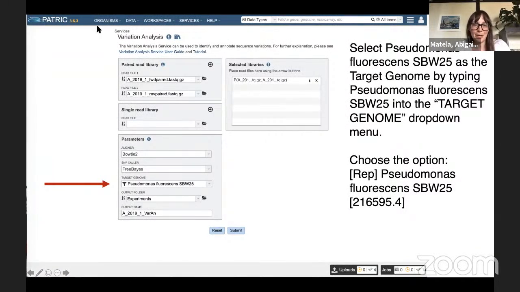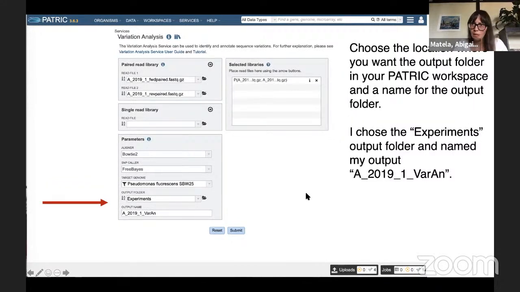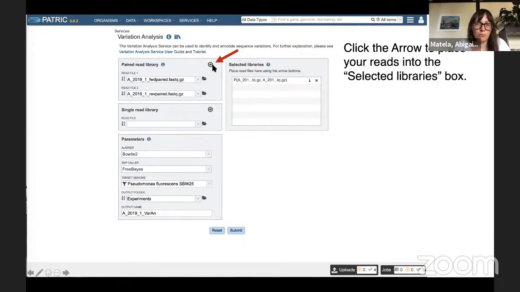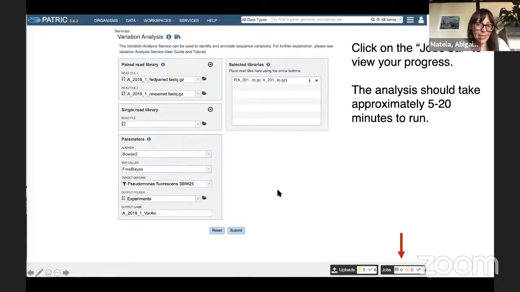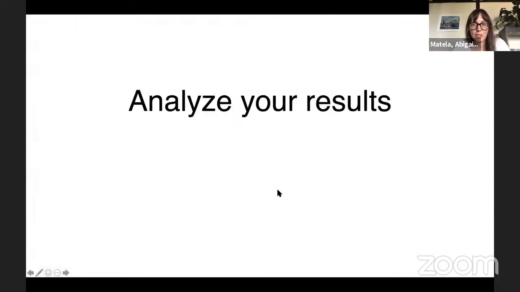Oh, here is actually that part. This could be an important reason why things might not work. When you type in Pseudomonas fluorescens SBW25, you have to choose this particular option as your reference. It has to be this REP, that exact thing has to be used as the reference, or for some reason it fails, and I don't know why. Then you choose a location for the output, click on this to move your selected libraries over, and submit. Then you wait, and it should analyze your results.